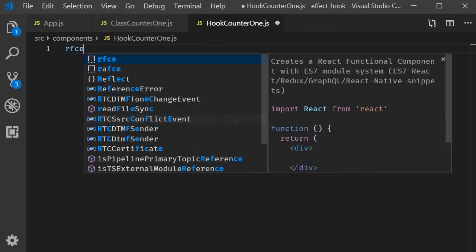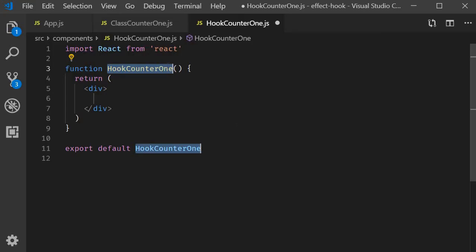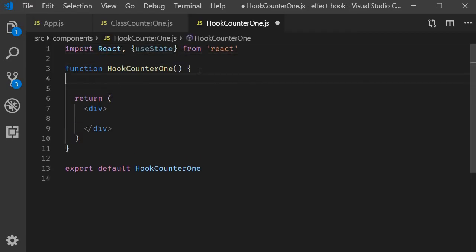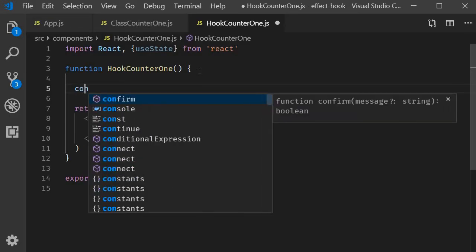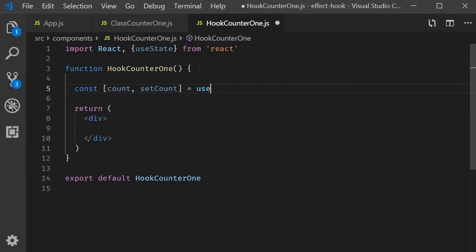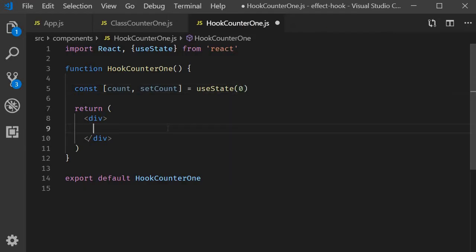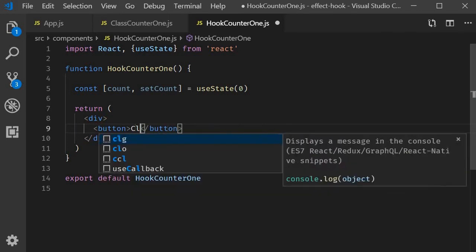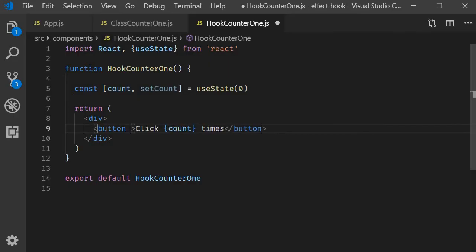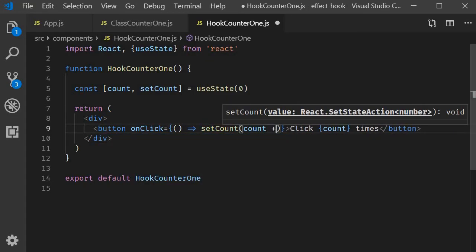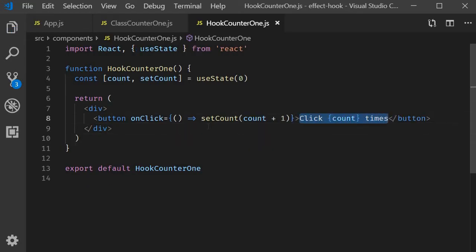I'm going to use the snippet rfce to create a functional component. Next, we import useState to implement the counter. In the function body, create a state variable and the corresponding setter function. So const [count, setCount] is equal to useState, and the initial value of count is 0. Next, in the JSX, add a button with a click handler to increment the count. So the inner HTML displays the count variable, and the onClick handler calls setCount, passing in count plus 1.